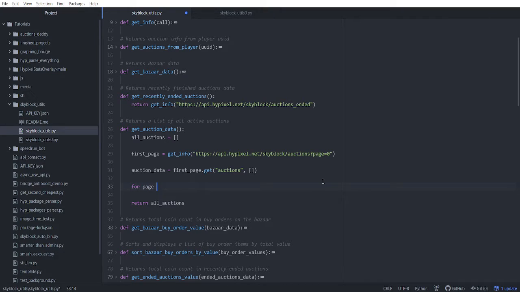So we're going to do for page in range, and it's going to be 1. And then we're going to do first page dot get. And this is going to be total pages, and if it doesn't work, give it 0 and then +1. So what this is going to do is if there's 10 pages, it'll do from 1 to 10 plus 1, which is 11.